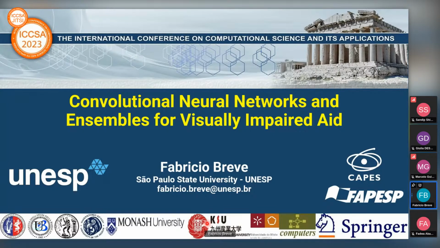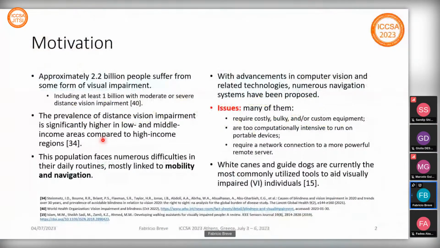Good morning. So I am Fabrizio Breve, and this paper is Convolutional Neural Networks and Ensembles for Visually Impaired Aid. So I'll start with the motivation.